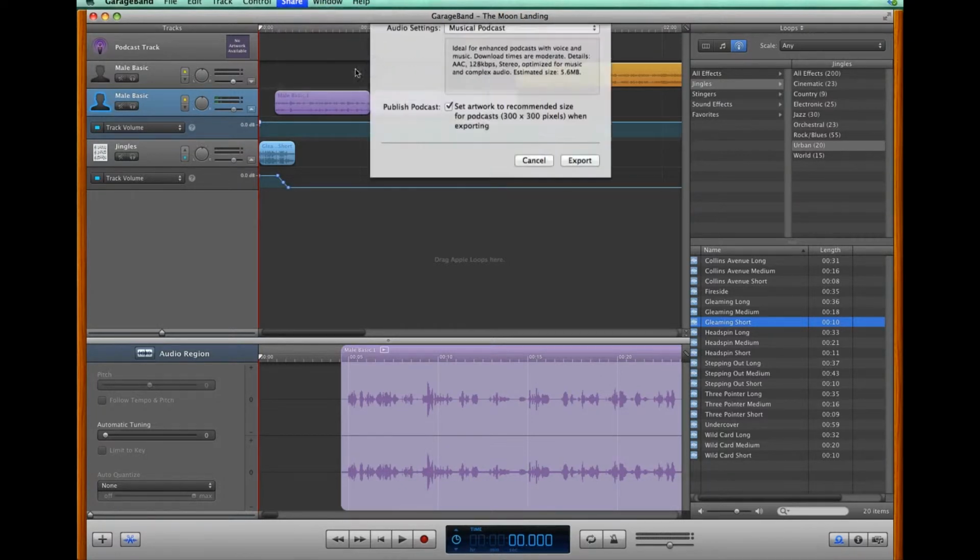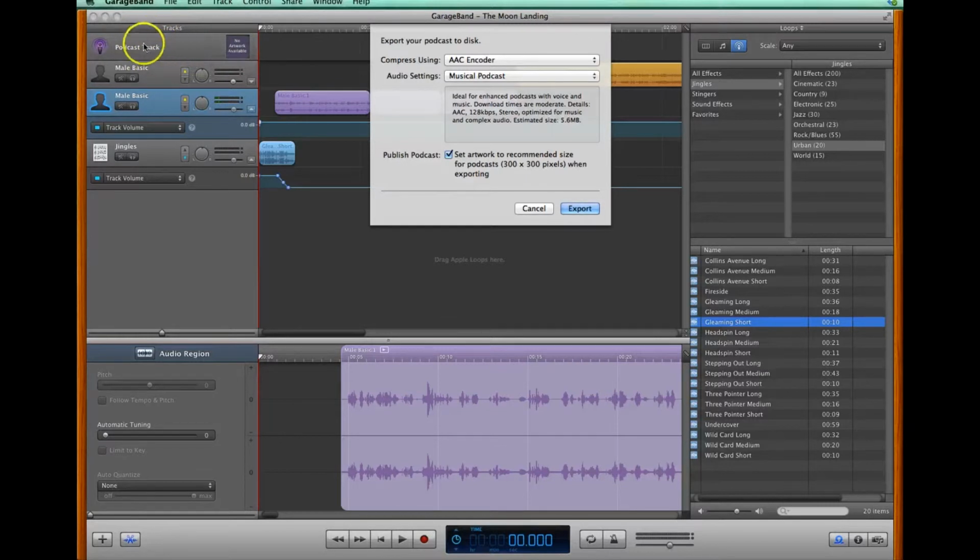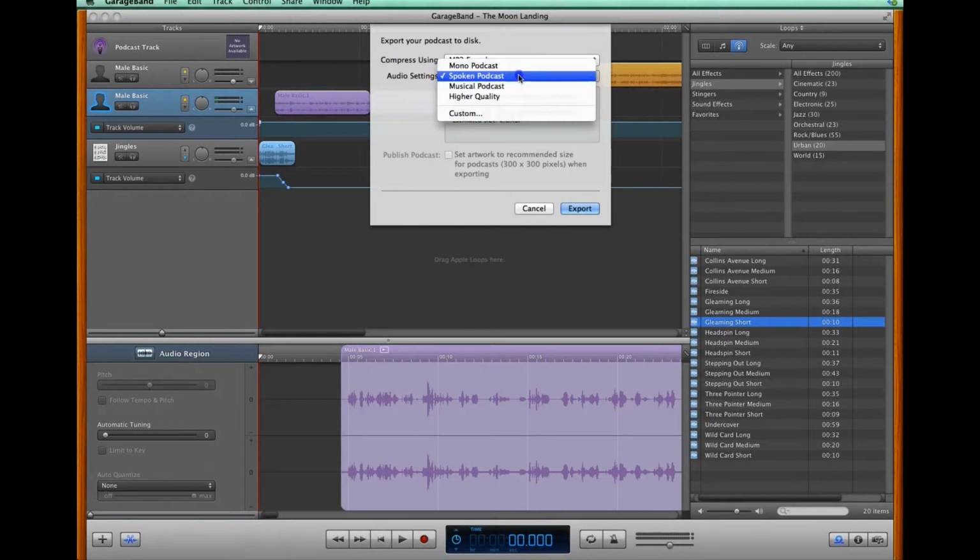It calls it a podcast purely and simply because I've chosen that as my preset project. What I can do though is choose either an mp3 or an AAC encoder. I'm going to choose mp3 and spoken podcast, so I can make a nice small file. I could also choose a musical podcast, which changes it up to 128 kilobits per second stereo, but I just want to have it spoken podcast, which will optimize the file size down to about 2.8 megabytes.